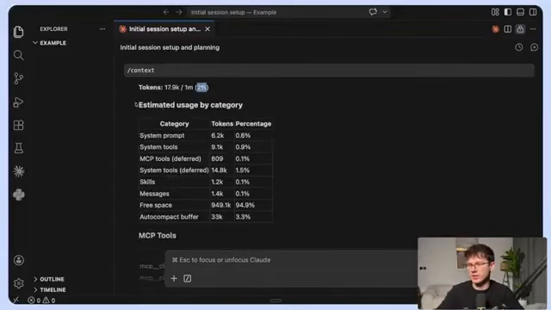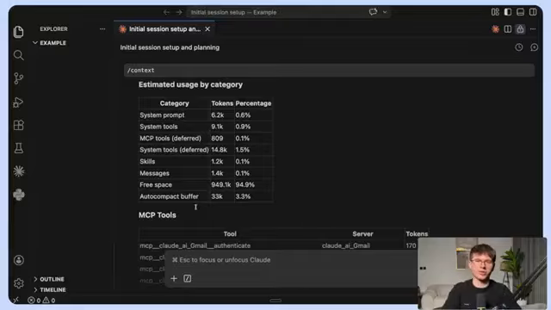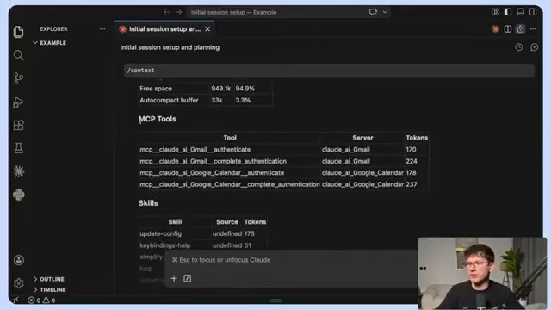And also it tells us the category of usage by type. So we have the system prompt, which is a prompt that we can't really see here, but it's taking up 6.2 thousand tokens, which is about 0.6%. And then we have other things like system tools, skills, messages, free space, and buffer as well. Right? It's fine if you don't understand these terms right now, because we're going to cover them later down in the course. Then we also have MCP tools.